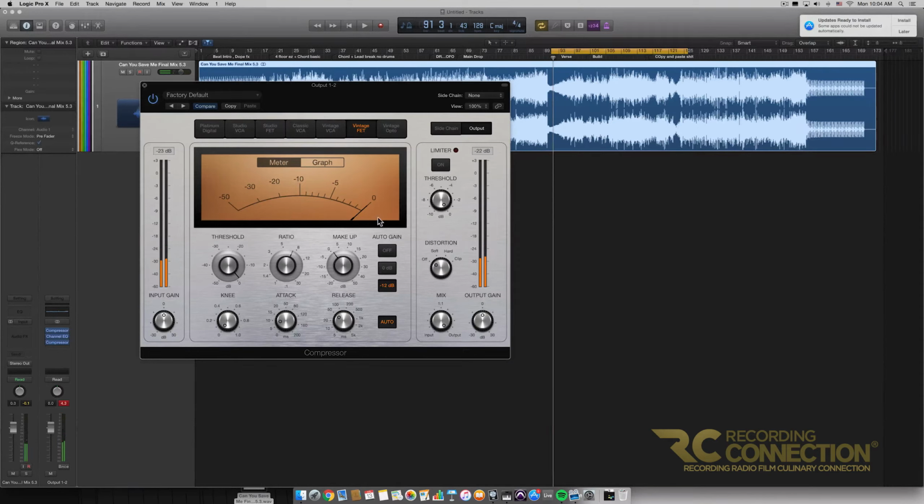So you can see that it's barely moving at all. There's a fairly aggressive ratio happening here, and the threshold is set very, very high. Then we're adding just a teensy bit of volume to make up for what we're doing here. That's pretty typical with most compressors. You set your ratio, set your threshold, and then make up the difference in the gain. Then you mess with the attack and release depending on how quickly you want things to respond.